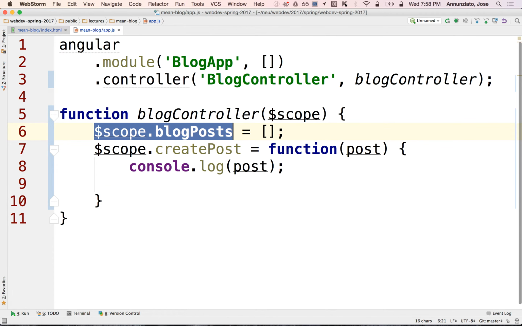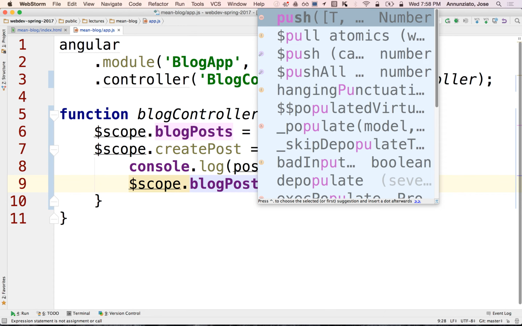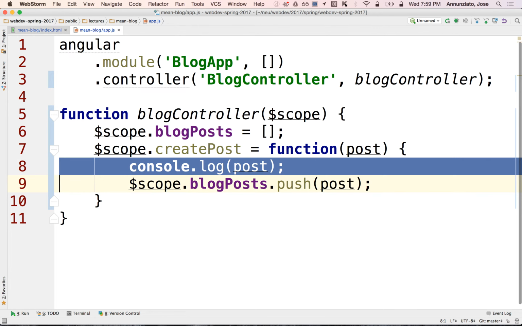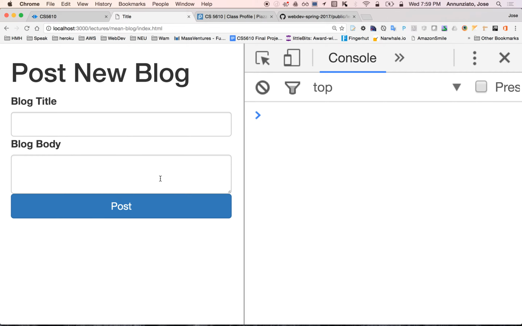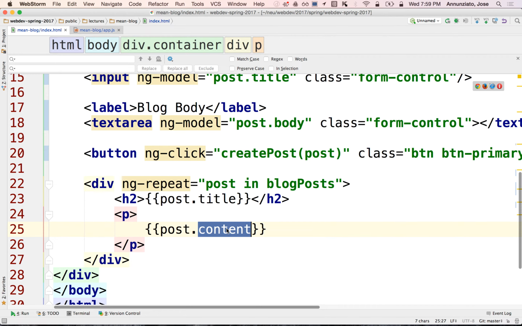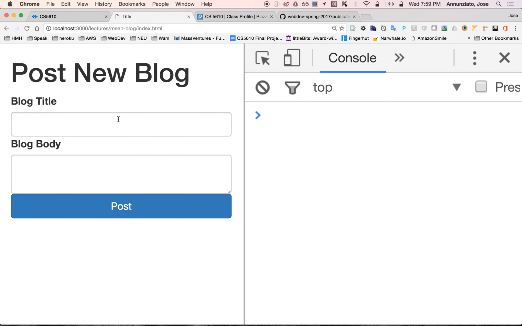We'll say scope blog post, and we'll say dot push. Push is a native JavaScript method that allows you to just append to the end of an array. So we'll just say post. If I update this and I say title, this is my first post, and I say post. Notice what happens here. Oh, I don't have the body. What happens to the body? Did I call it body maybe? Oh, content. Okay, let's call it body. So title, my first post.